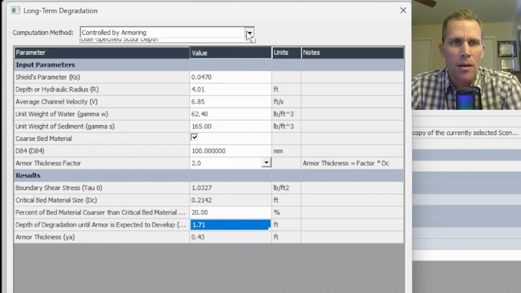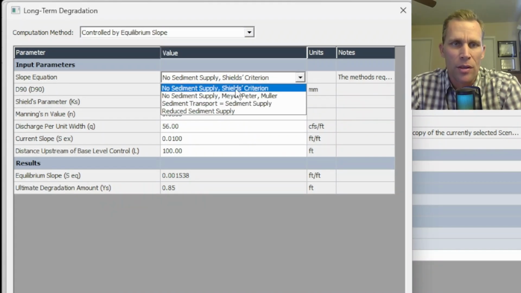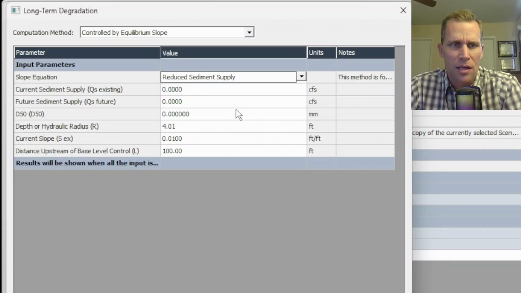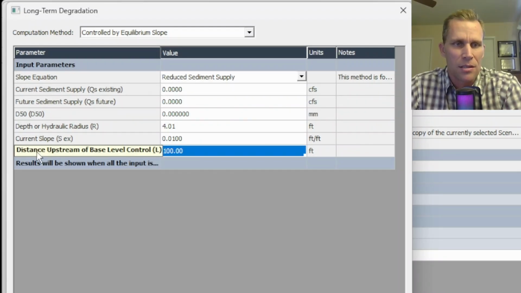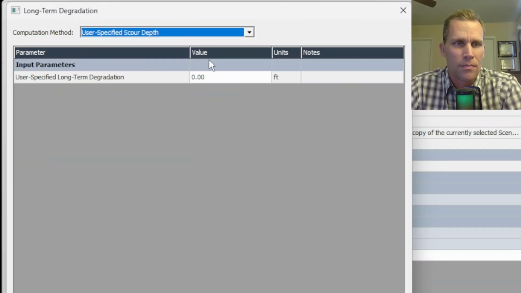All right, so one last thing to mention on controlled by equilibrium method is that based on the slope equation you use, whether it's Shields or Meyer-Peter-Mueller or reduced sediment, you're going to have different input data because there's simply a different equation that governs and calculates the depth of degradation. Some of them are still the same. For instance, the distance upstream of the base level control and the current slope should exist in all of these methods.